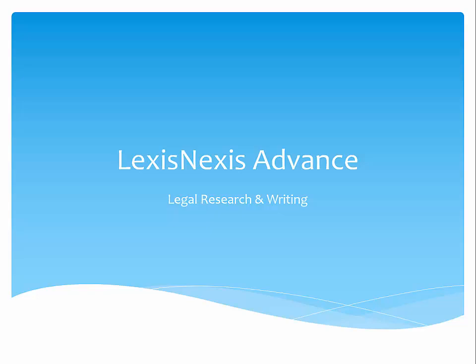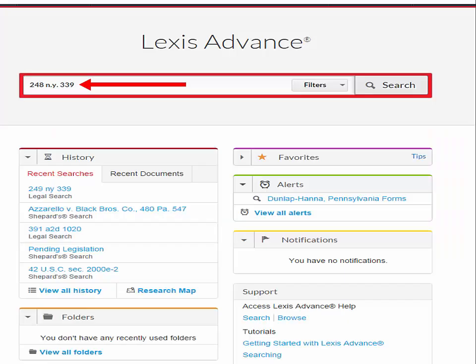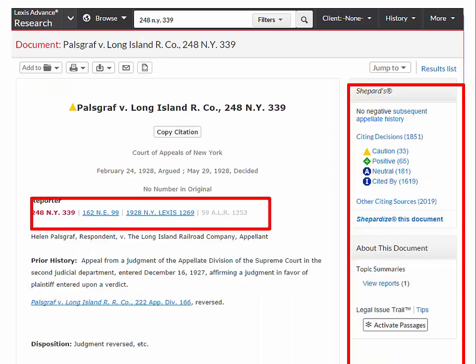You'll recall from earlier presentations that Lexis Advance is another major electronic resource for conducting legal research. Similar to WestlawNext, we can enter our case citations into the search engine. Once again, we see parallel citations listed near the beginning of the case and a Shepard's summary in the right column.